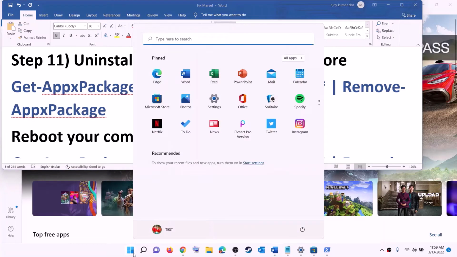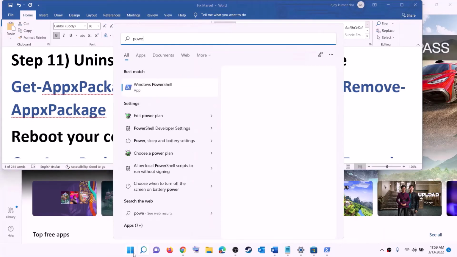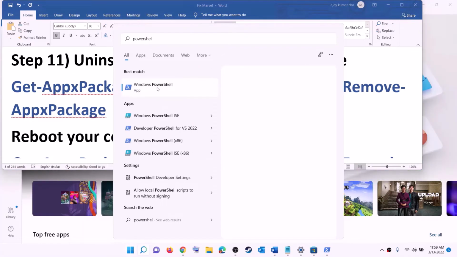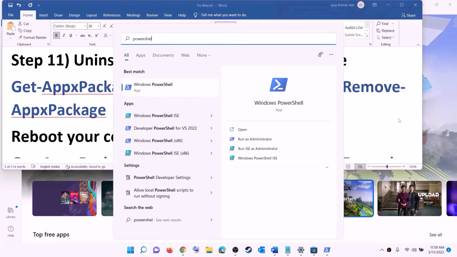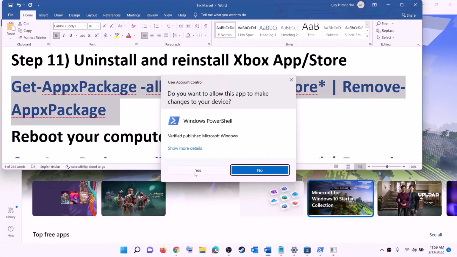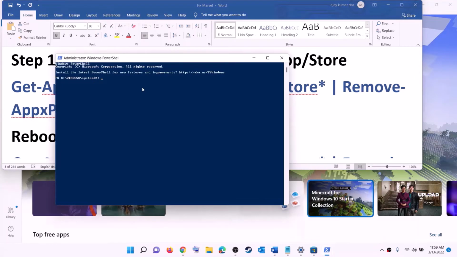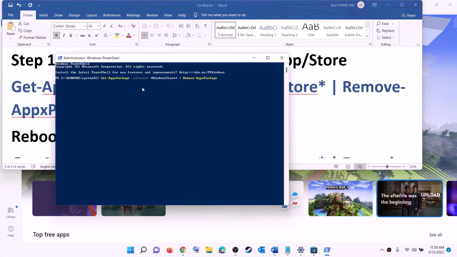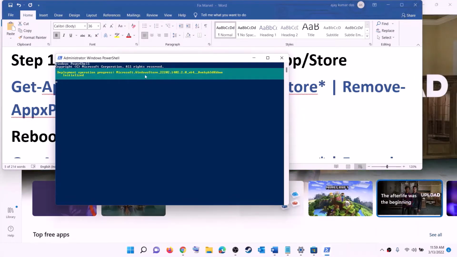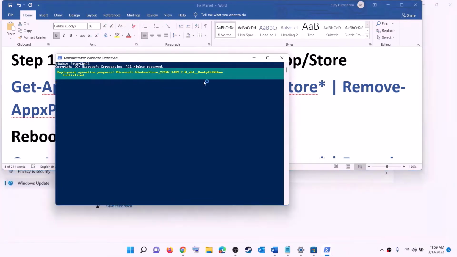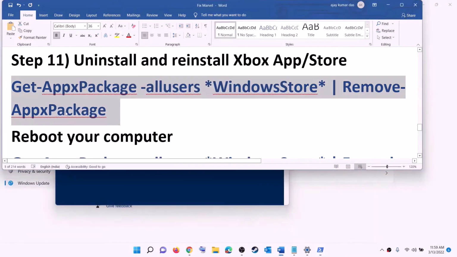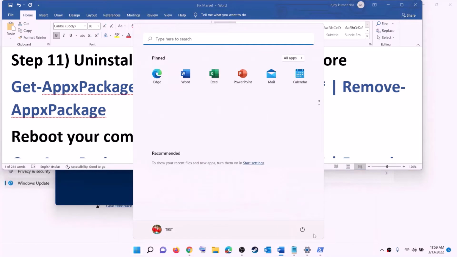So type in PowerShell in the Windows search box, right-click on Windows PowerShell, and then click on Run as Administrator. Click on Yes to allow. Paste the command over here. Hit the Enter key, and this will uninstall Microsoft Store from your computer. And once it is uninstalled, restart your computer.